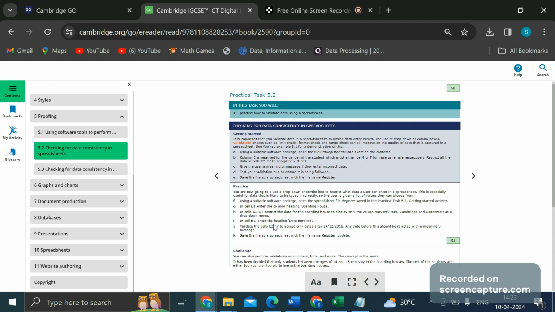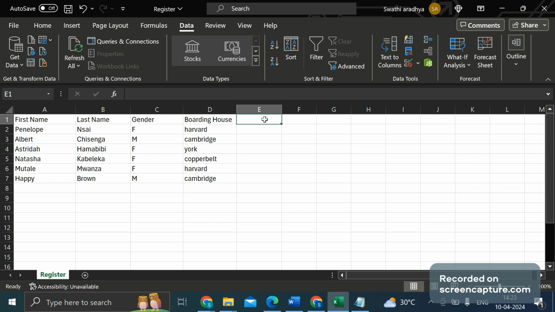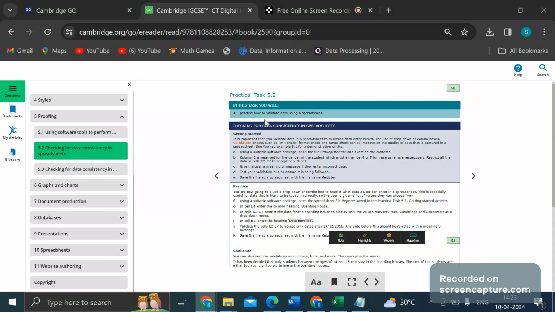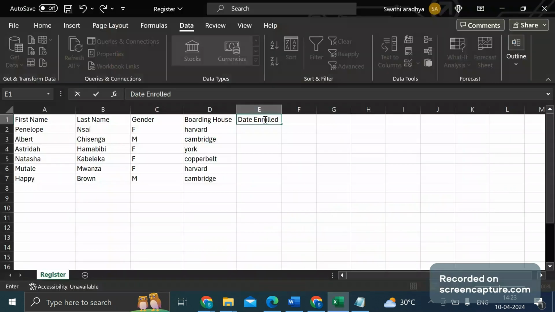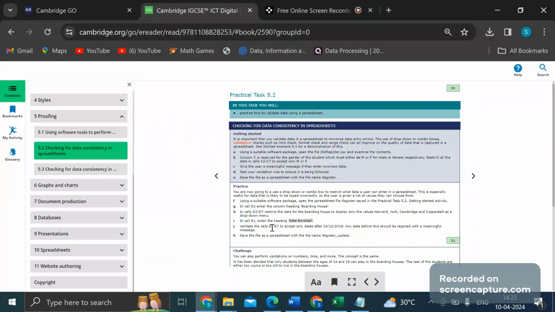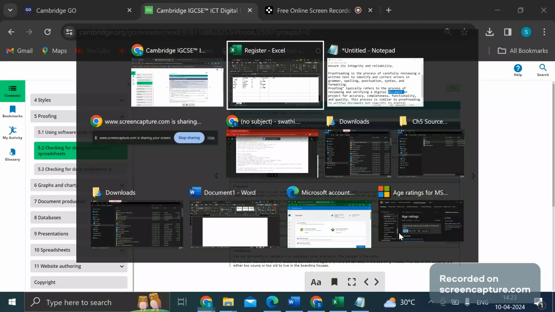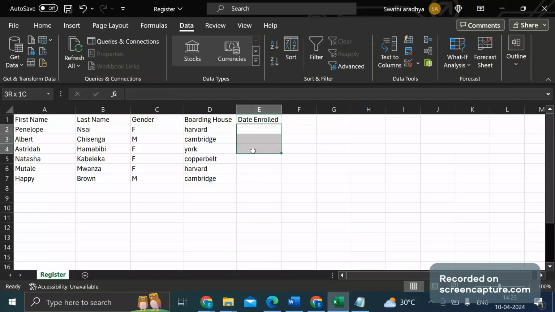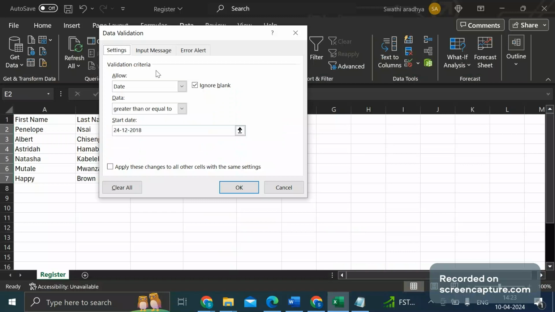Task I: in cell E1 enter the heading date enrolled. It's not data, it's date enrolled. Validate the cells E2 to E7 to accept only dates after 24/12/2018. Any date before this should be rejected with a meaningful message. So let's select E2 to E7. Go to Data, and Data Validation. The rules have already been applied, so let me change this.